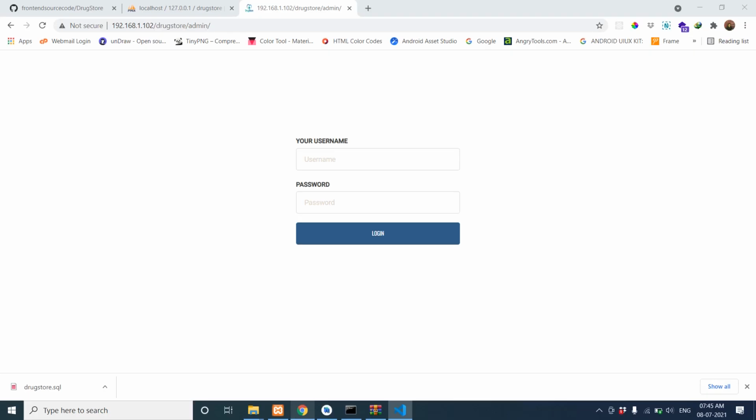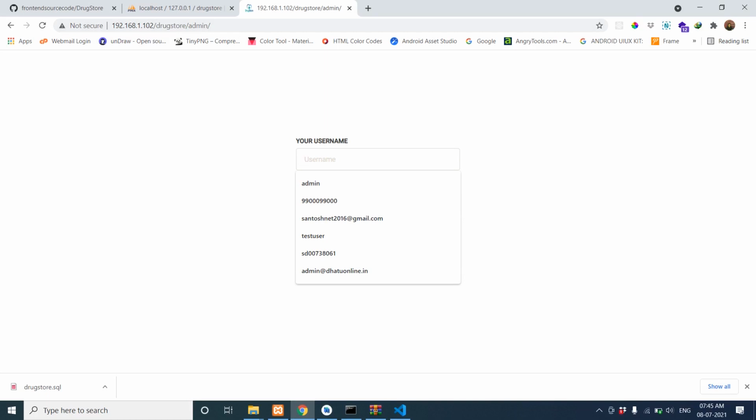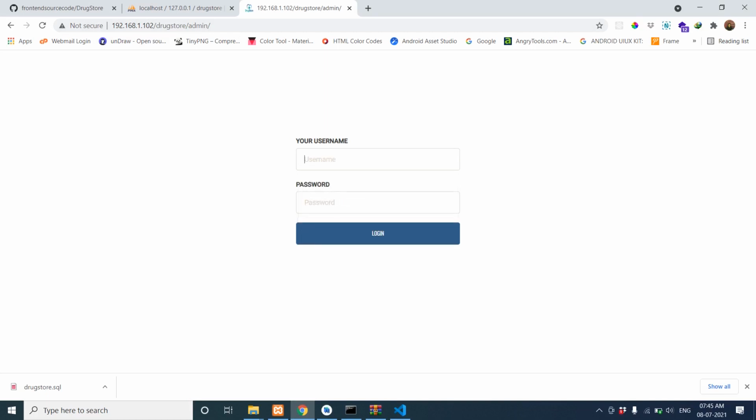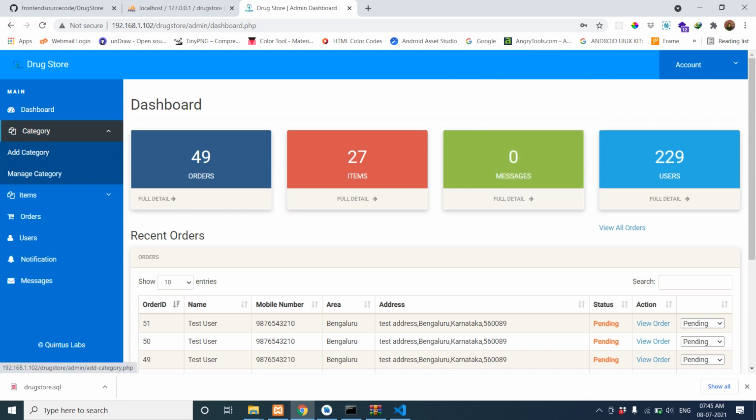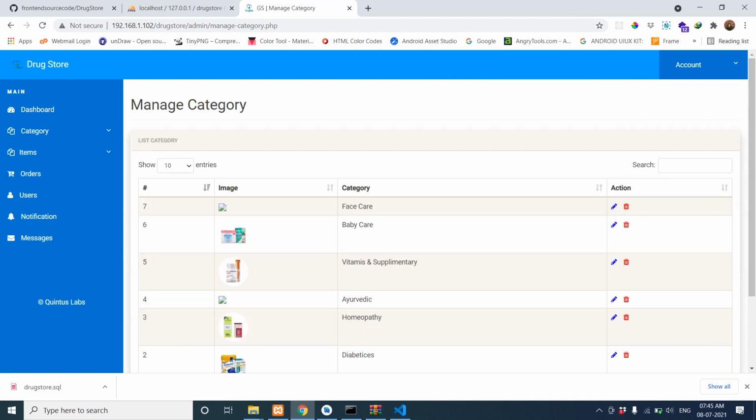Now we can go here. In admin, the username is admin and the password is admin@2020. So it will open and take me here. Category is manage category. You can see some categories there.